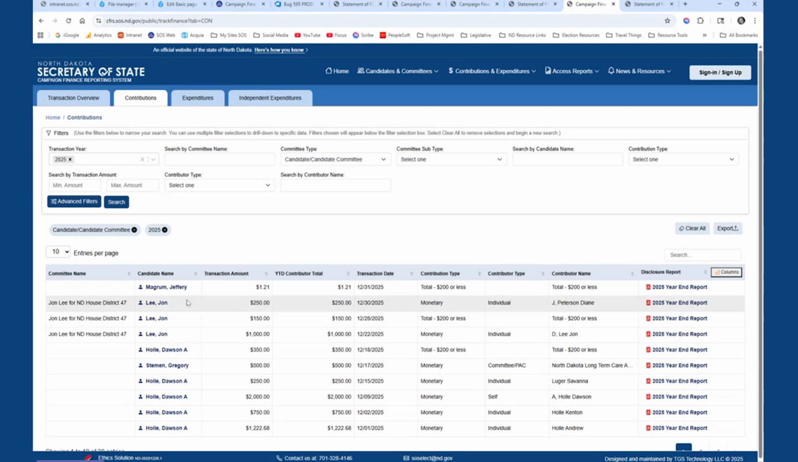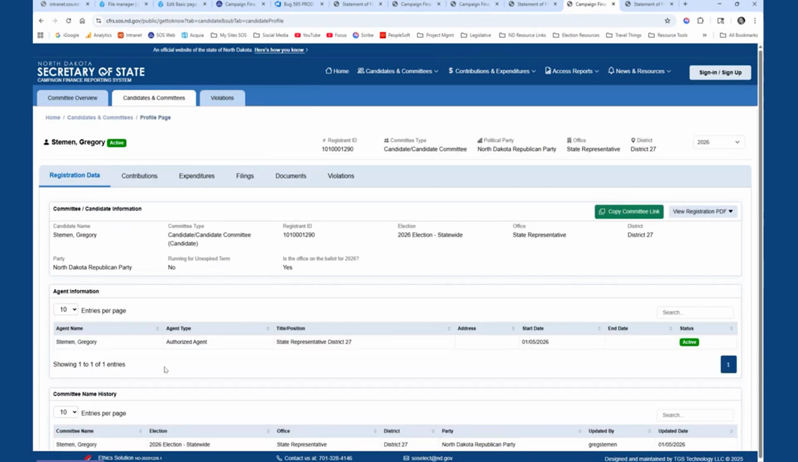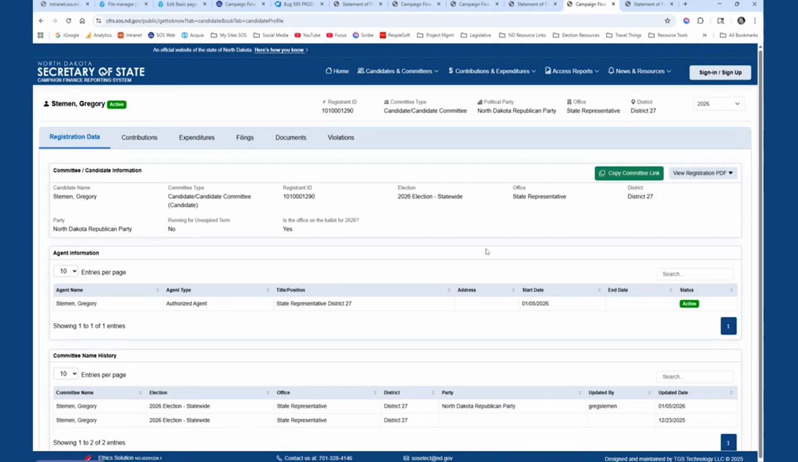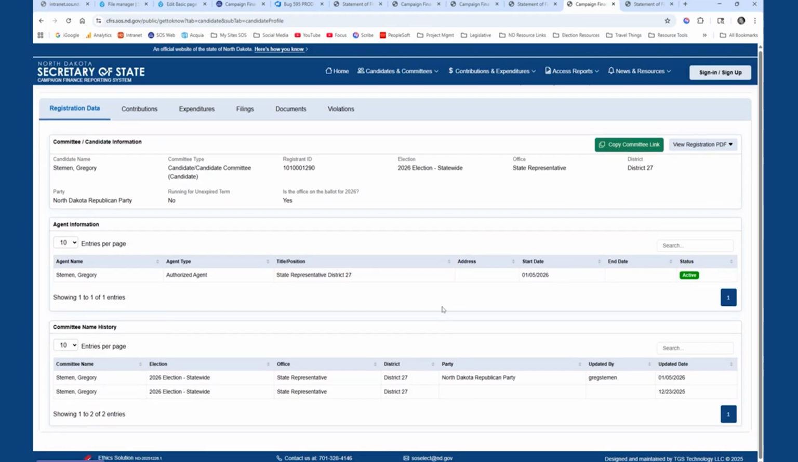Just as a note, you'll notice links within the system. You can see this is a link with the red underline, over here the same. If I click on any of these, if I click on Representative Steeman, it'll take me directly to his profile page.